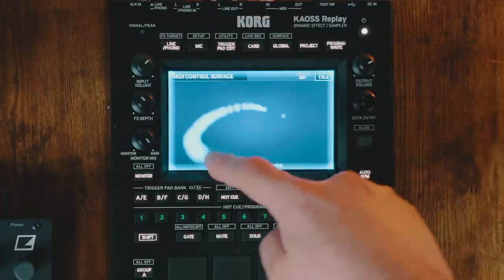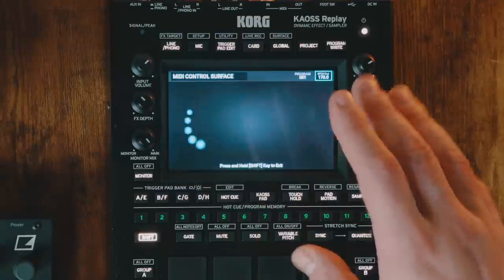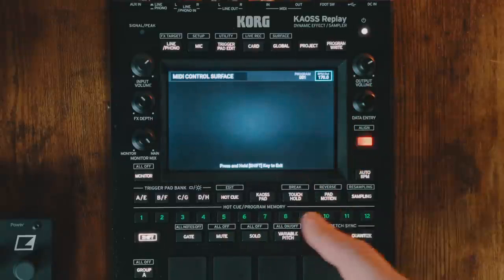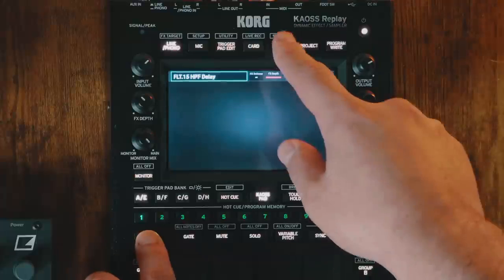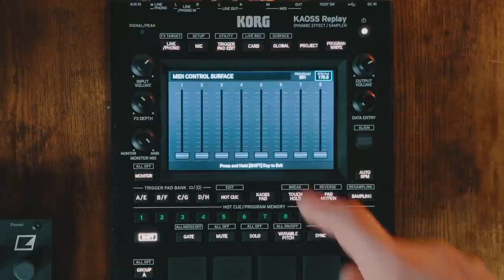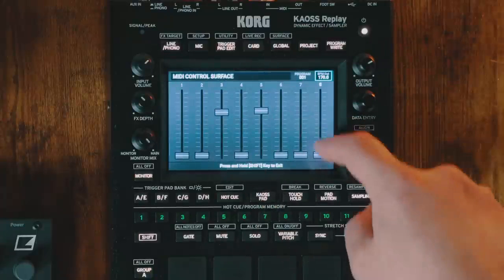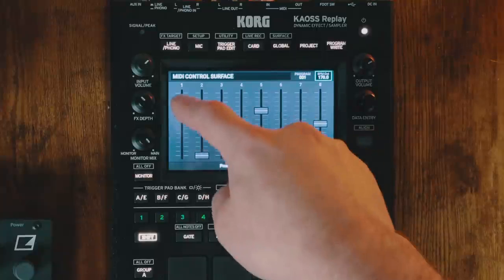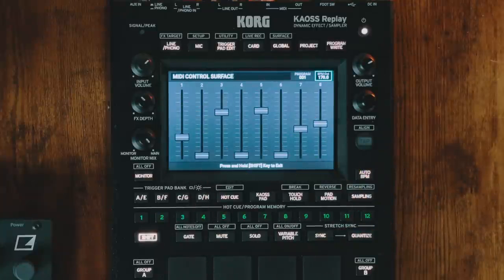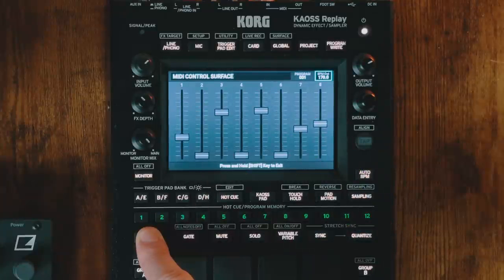Cool, now we're in an X and Y axis MIDI controller, and you set the MIDI settings in your global menu. Let's check out the other one. Shift, Global, Fader control. This is rad. So now we have 8 faders that we can use a touchscreen with, and we can assign MIDI CCs to all these different faders. Hold Shift to get out of this menu.